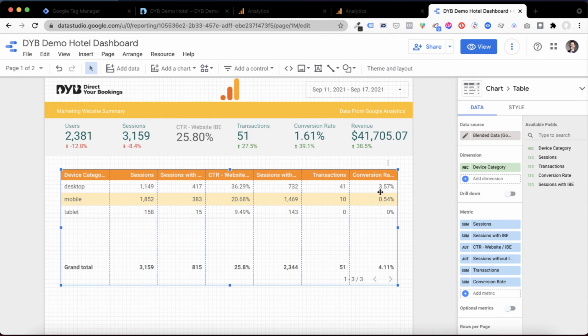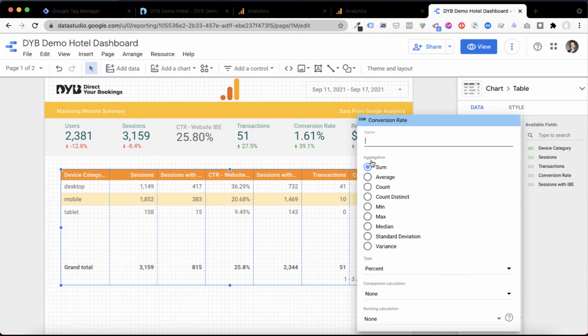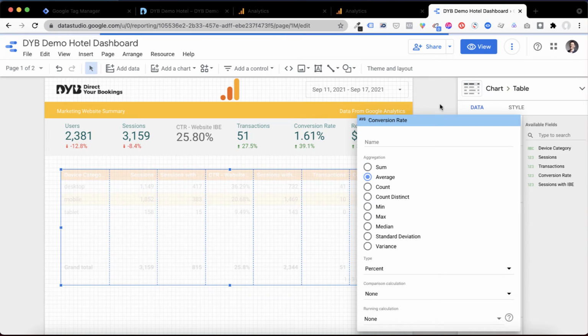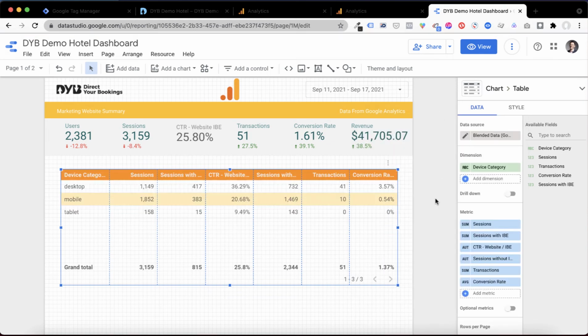The only thing is about the conversion rate. You see, the conversion rate is not making the average, but it's summing them up. So we can quickly change it by simply clicking here, and instead of the aggregation sum, we change the aggregation model to average. And then we have the average conversion rate. All right, you see, that is super easy.